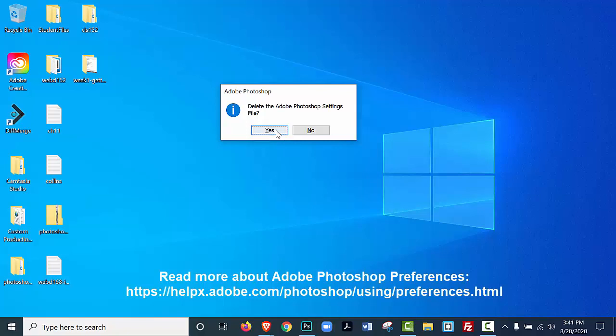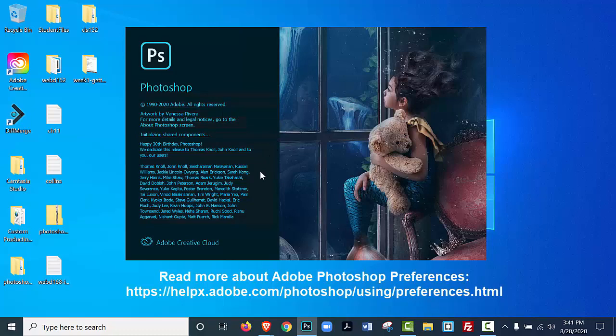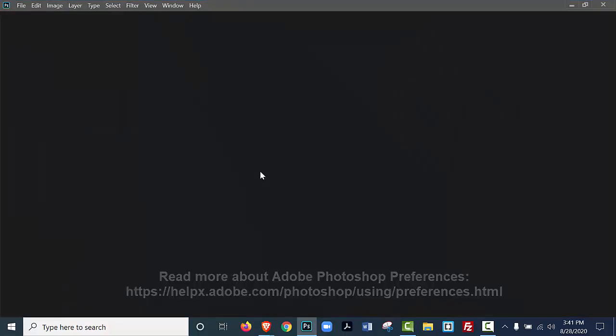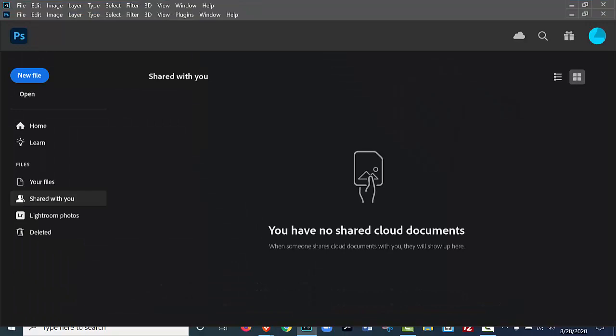So I'm just going to go ahead and select Yes, although I've not made any changes to my preferences file. So I'm going to say Yes, and then it's going to go ahead and launch Adobe Photoshop. In order for Photoshop to run as smoothly as possible in a way that's customized for your particular workflow, you need to set up your preferences to your liking.